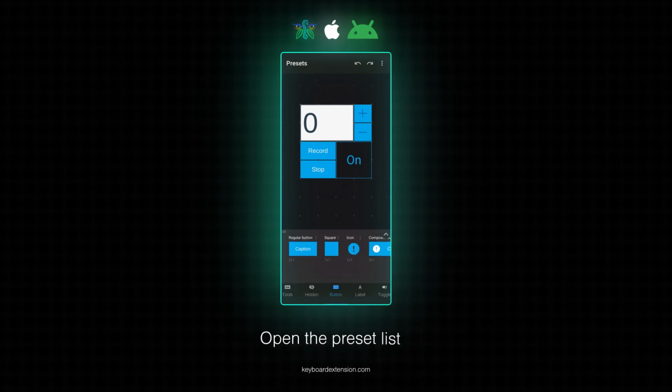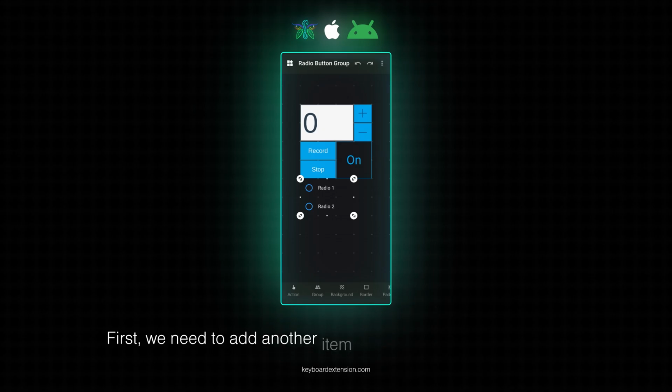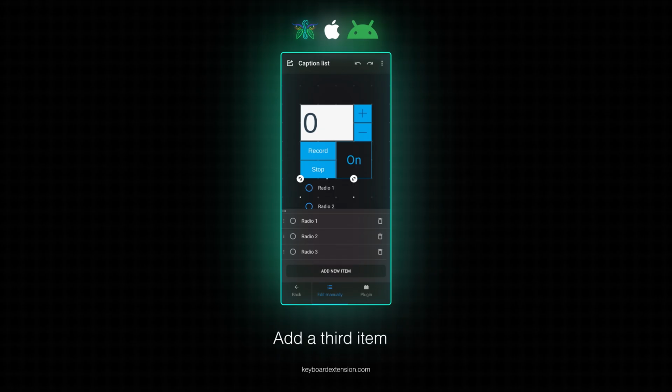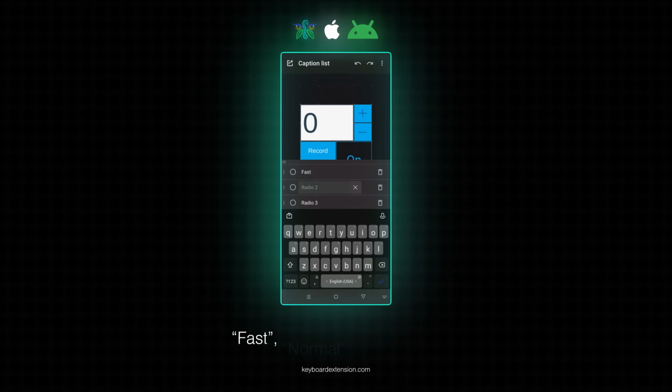Open the preset list. Go to the toggle category. Add a radio button. Select it. First, we need to add another item and rename the item names. To do this, select Group. Next, select Caption List and Edit manually. Add a third item and edit the names for the 3 speed modes: fast, normal, and slow.